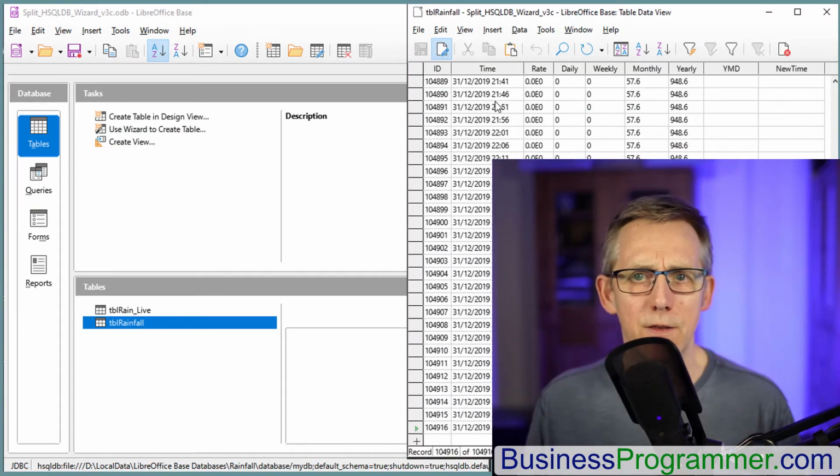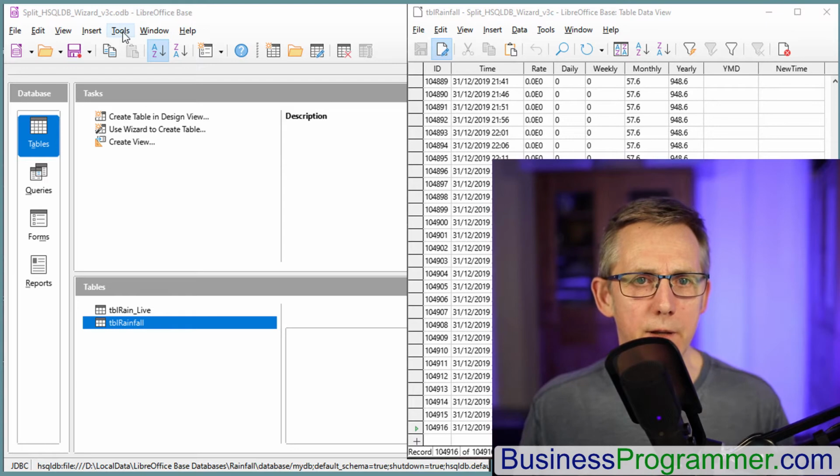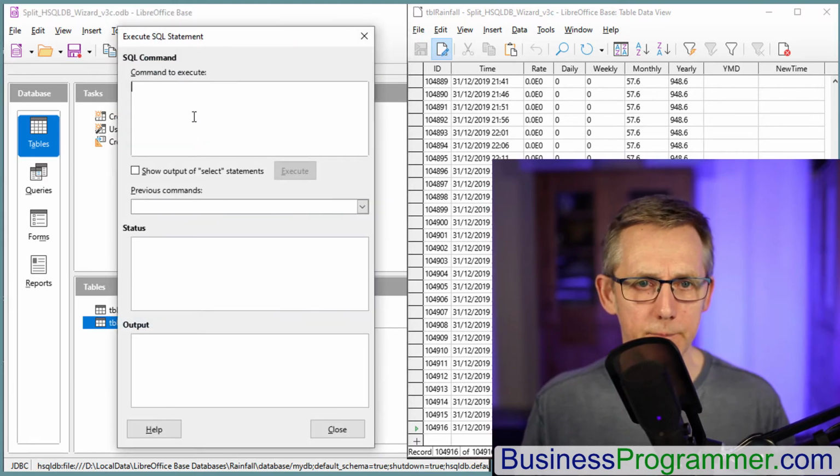So we're going to get the year, month and day from the time column and put it into the YMD column, giving us a single day. The trouble with the time column is each of these records is different. We want to be able to isolate the day. So let's do that now. Tools, SQL, paste in the SQL.